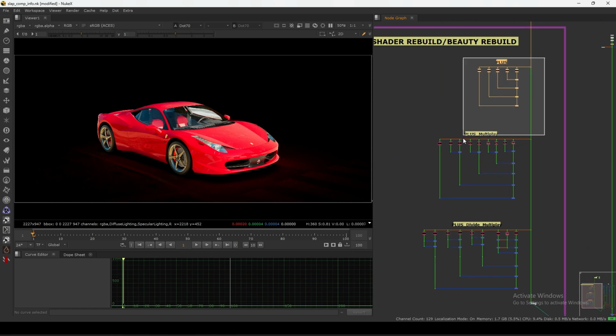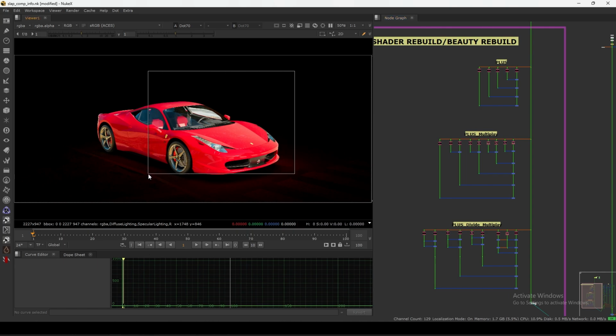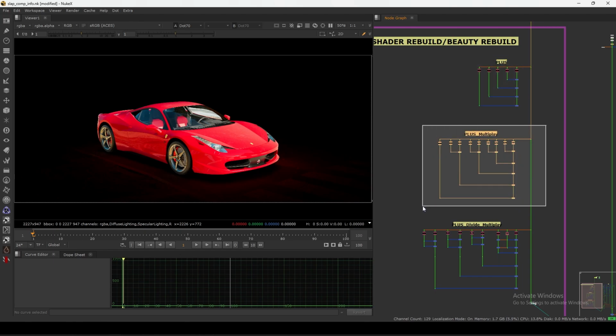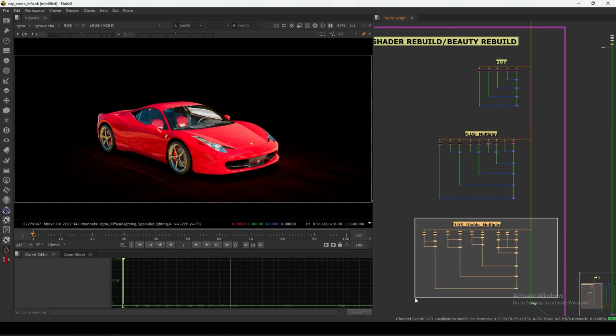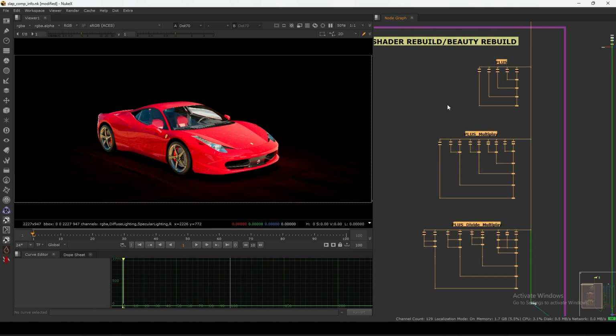First of all, why are we building this shader rebuild instead of directly using this CG in our plate? And the second question is, why do we have these three types of shader rebuild? What's the advantage of using plus, what's the advantage of plus multiply, and what is the advantage of this one, and why are we doing this? We will cover all these questions and take a look at the advantages of all three types of shader rebuild. So let's get started.